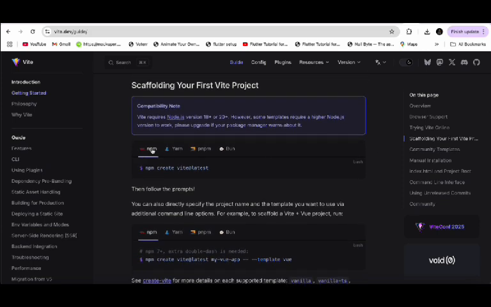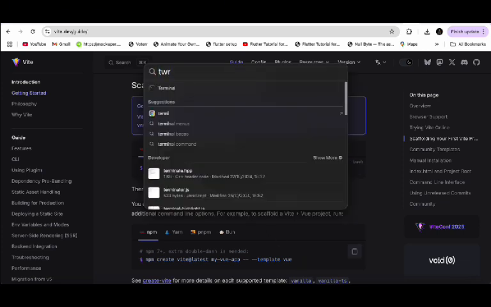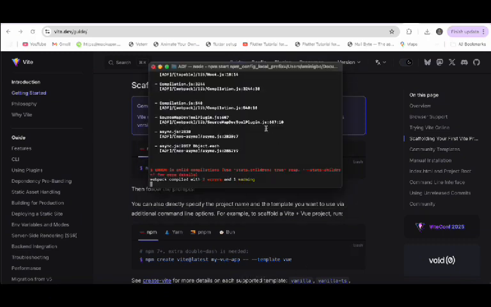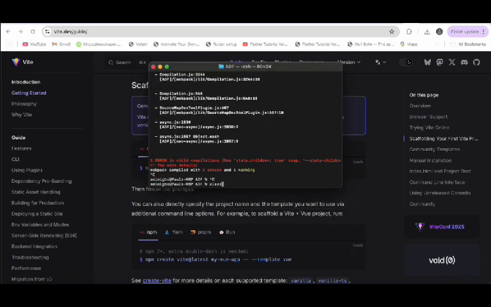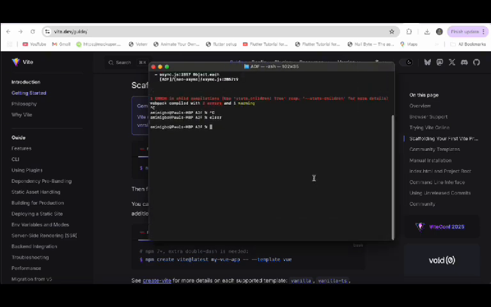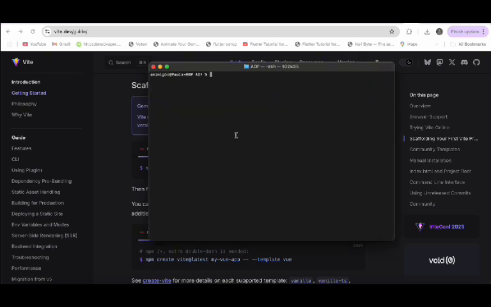From here, you can use npm to install your Vite. You can use yarn, you can use npm, and you can also use bun, right? So here we're using npm, and we're going to run npm create vite@latest. So I'm going to open up my terminal. And I'm going to navigate to my documents folder where I'll be having Vite installed.